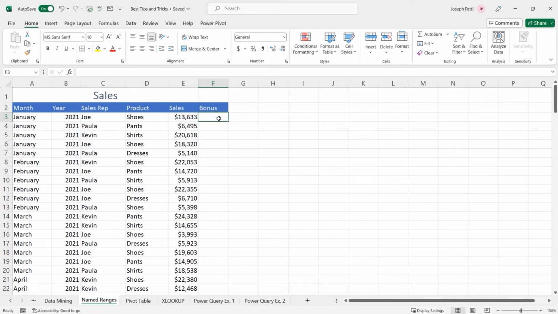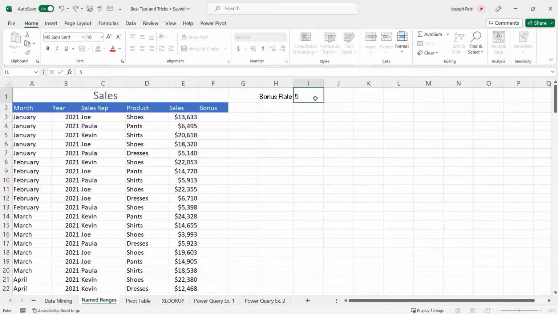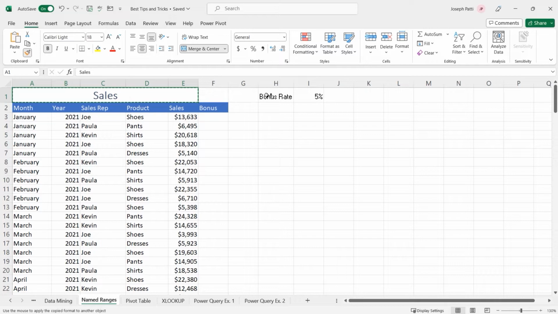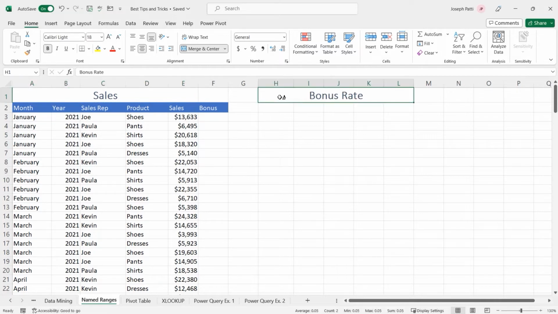The next thing I want to do here is I want to start to see what the bonus is going to look like. And to do that, I'm going to come up here and use a bonus rate. So the bonus rate is going to be whatever that bonus rate is for the company, which we'll say 5%. I think that's a pretty good bonus rate. I may want to copy once again just the same looking format here. So I'm going to just copy the format from sales and apply it to the bonus rate.